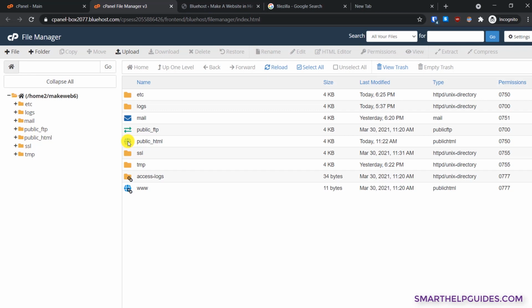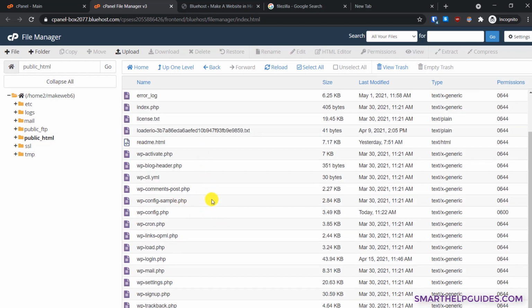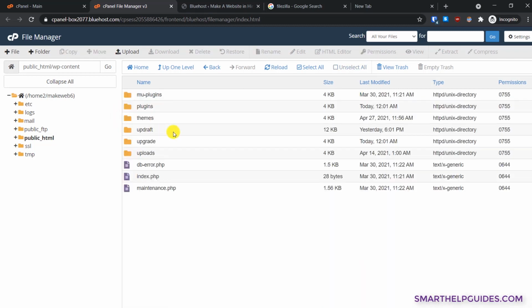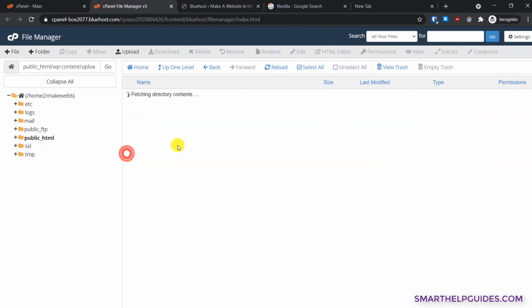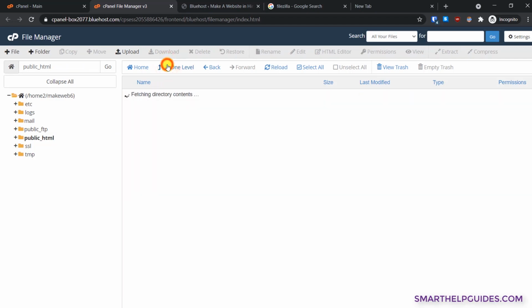Here we need to access the public HTML folder. Whatever content is available on your website will be in this folder. As the name suggests, all the contents in this folder will be public unless you change its permission or restrict access to it. These are all your WordPress website files. You can see all the media content will be in this folder. Uploads, so all the images and things you upload will be in this folder.